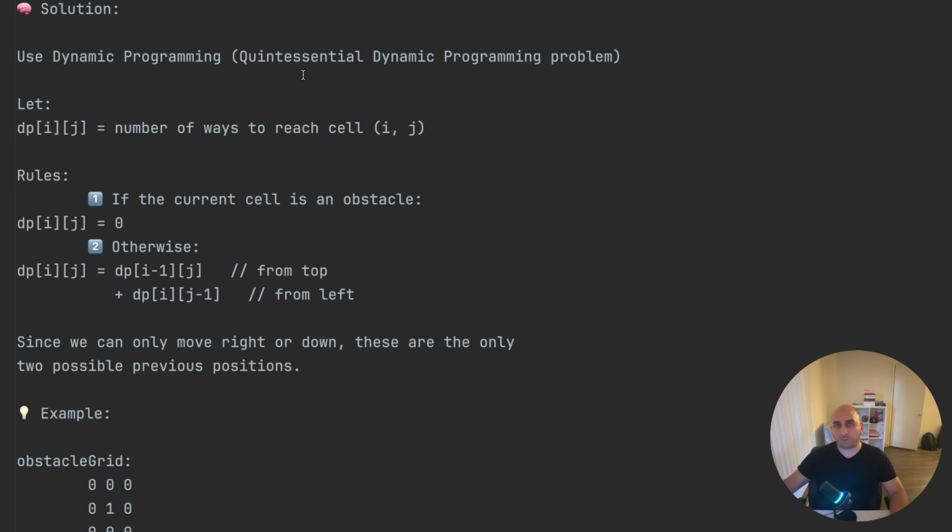Over the years, when solving dynamic programming problems, I have created a number of patterns that you can use to solve them. One of them is the quintessential dynamic programming problem. If you haven't watched that video about the patterns in dynamic programming, I would advise you to watch it, because it would help you understand more deeply in which case you can apply which pattern to solve a dynamic programming problem.